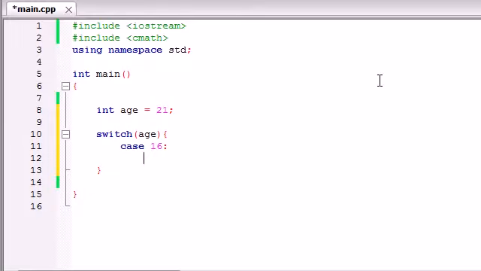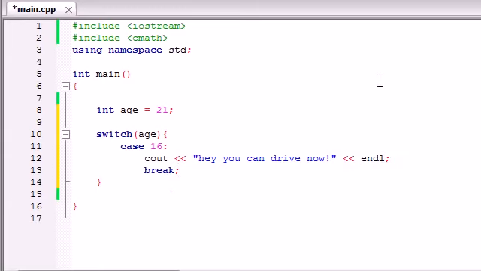So in case the value of age equals 16, let's just go ahead and print something stupid out on the screen like cout, hey, you can drive now. And go ahead and end line, why not? And after this, add a keyword that says break. Now, I'm going to be talking about break later on because it's easier if I make the whole program first before I talk about it.